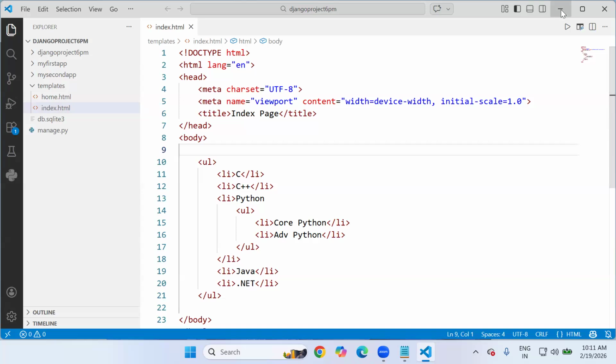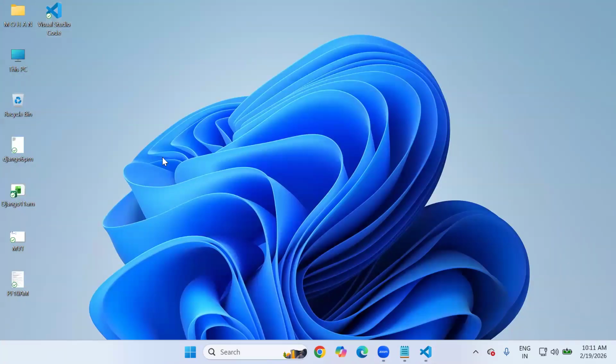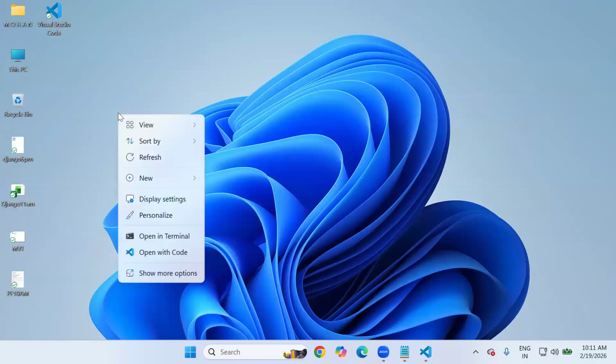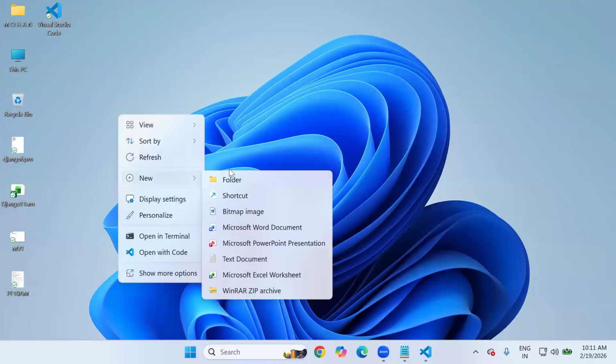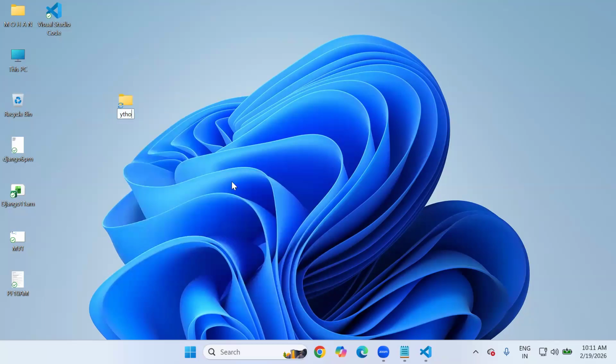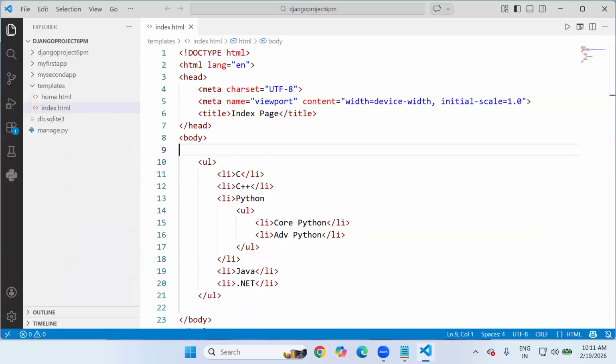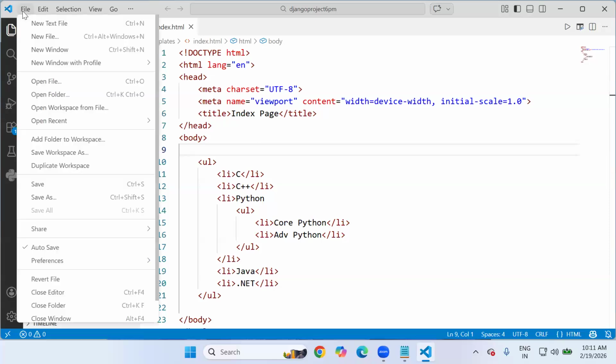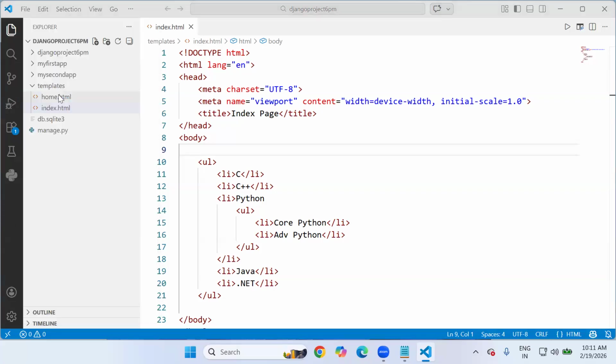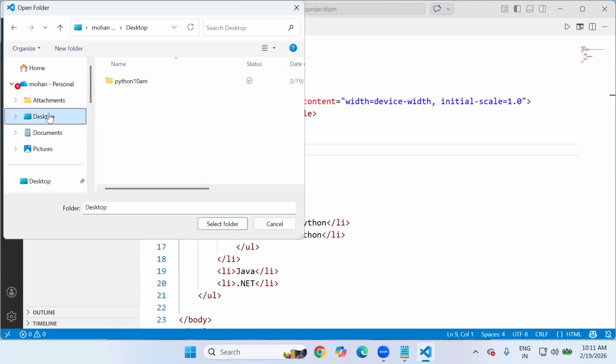But to write some Python programs through Visual Studio Code, first create one empty folder on the desktop or any location. I'm creating an empty folder here. The folder name is Python 10am. It's my folder where I can save all my Python files. It's an empty folder, this is the folder which I created. Next, open this folder. Go to the File menu, open folder. Select the folder you created and saved on the desktop, this target folder, and click select folder.